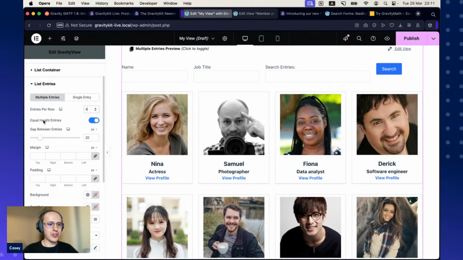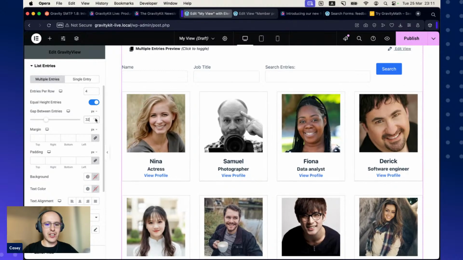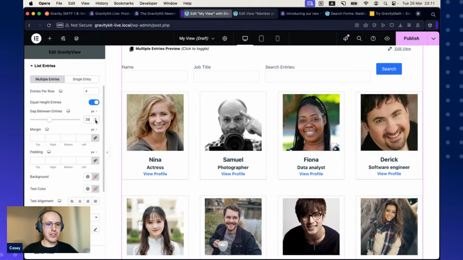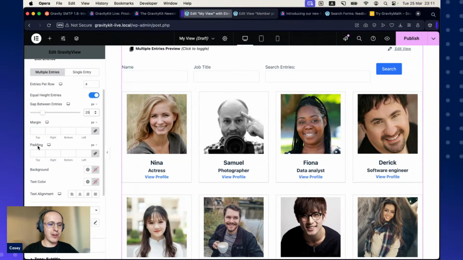We can also ensure that entries are of an equal height to make things look nice and uniform. We also have the option to control the gap between entries. So we can change this if we want to. Maybe that's a bit too much. We'll bring it down a bit. As you can see, every little detail here is editable in Elementor, which is really awesome. We have margin, we have padding controls.